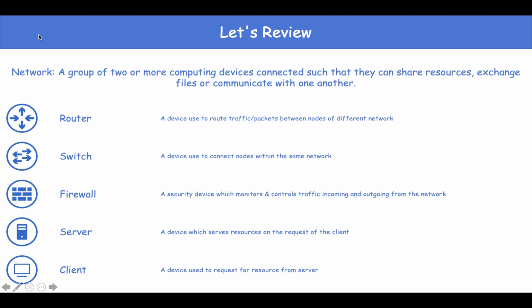A firewall is a security device which monitors and controls traffic coming into the network and going out from the network. Next generation devices are able to carry out more advanced features like IPS, intrusion protection system, DPI, deep packet inspection, stopping malware attacks, etc. Clients and servers are endpoint devices. Client devices request resources from the server, and the server serves the requested resource to the client.